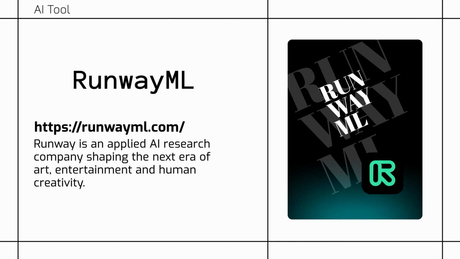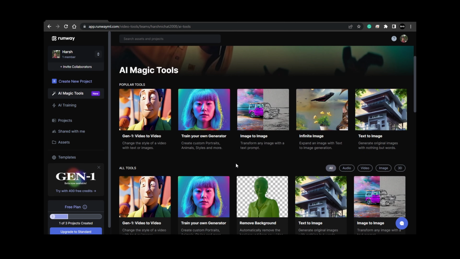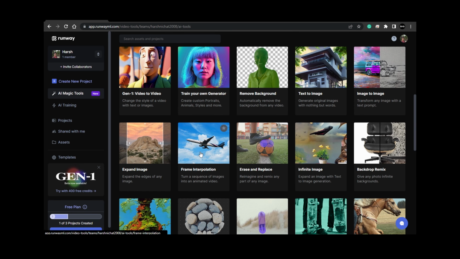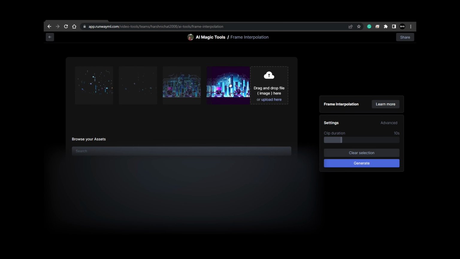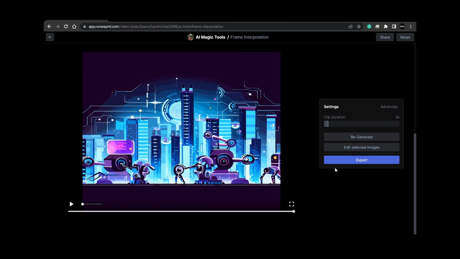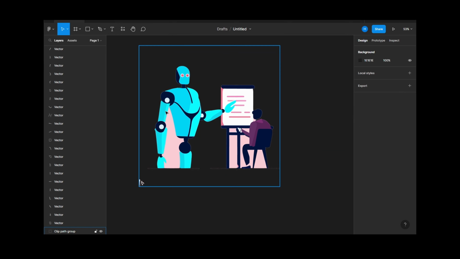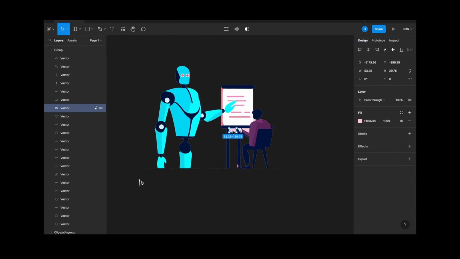Sign up and you will be able to see several AI tools, but the one which we need is frame interpolation. Drag and drop images and arrange them in a sequence. Set the duration for the video and click generate to see the magic. Set the resolution for the video and export it. This is one way to animate something but can't be used everywhere.